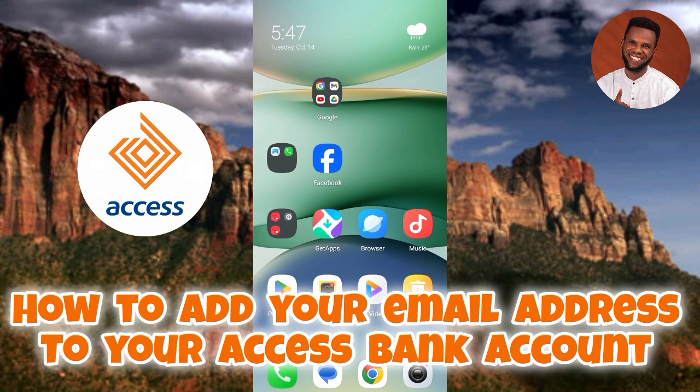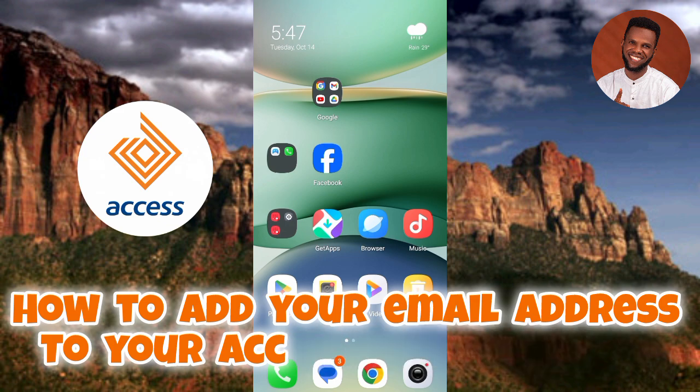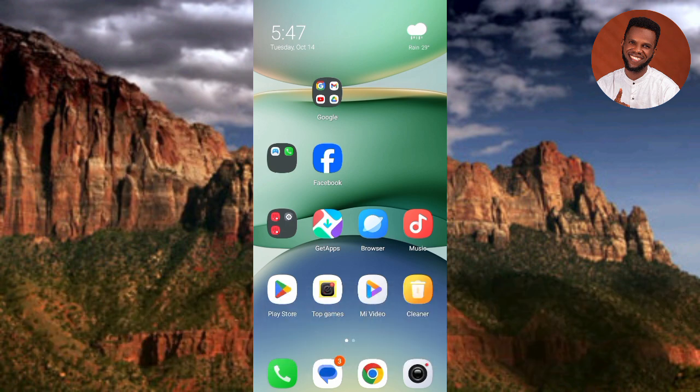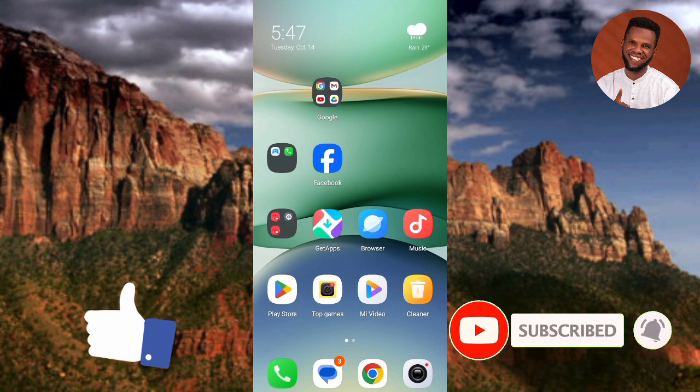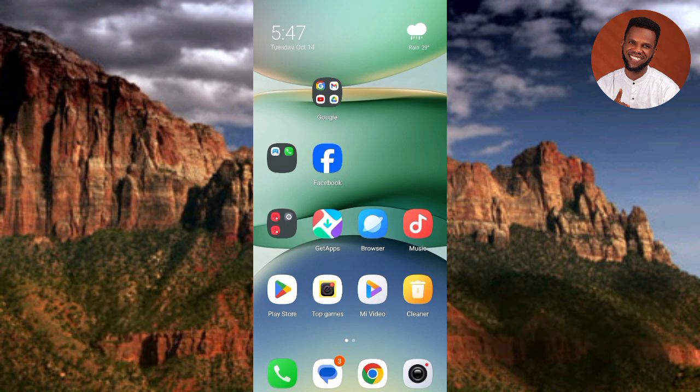So there are many reasons one would want to add his or her email address to a bank account. So in this guide I'll walk you through each step, making it easy to update your email address linked to your Access Bank account using the Access More mobile banking app. So guys, let's get started.